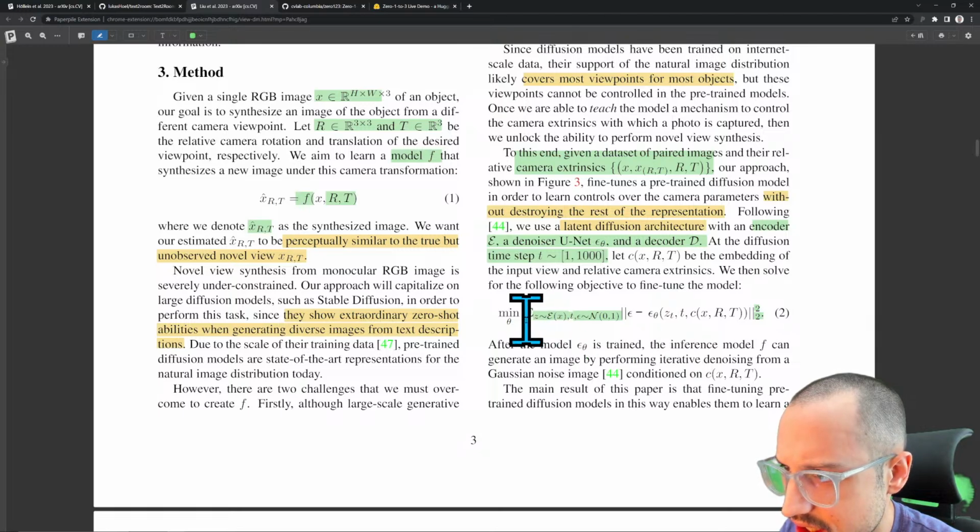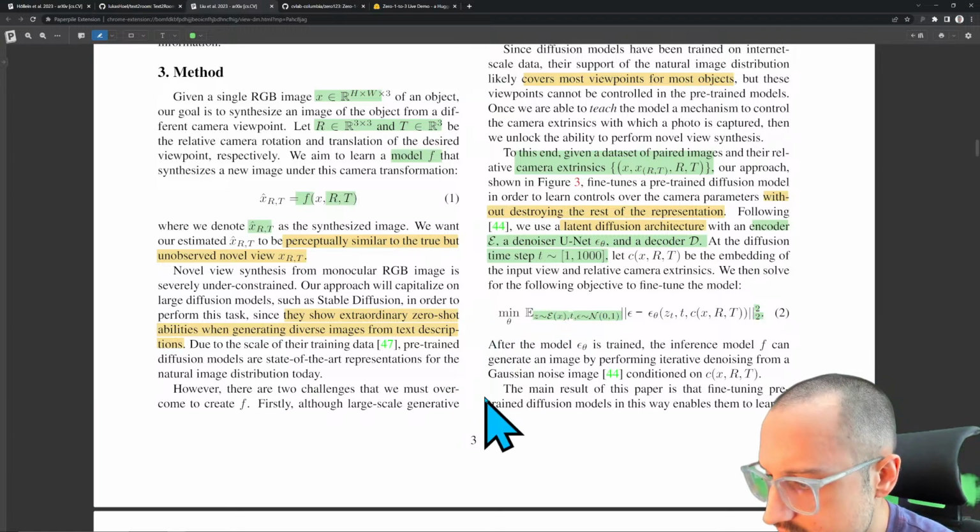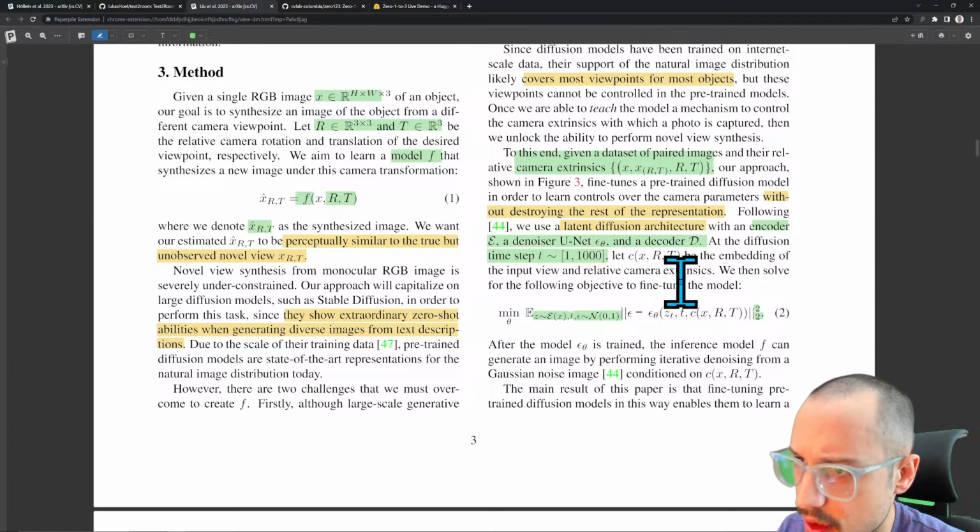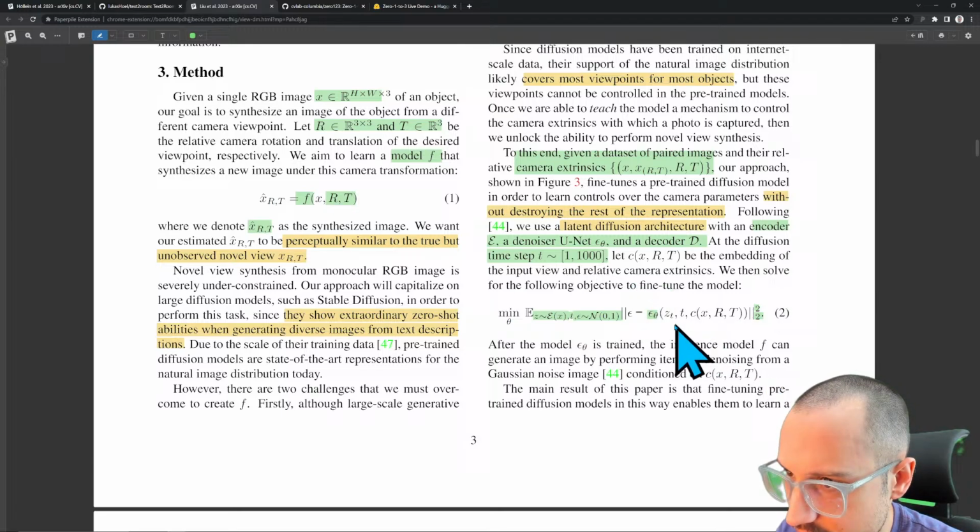And then z_t here is the latent, right? So you have some encoder, capital epsilon, that takes the image x and turns it into a latent vector z. And that latent vector z is where the noise is actually being applied and removed. So here you have your UNet. The UNet is conditioned on the latent. It's also conditioned on the time step. And you see here, it's also conditioned on this embedded relative camera intrinsic.